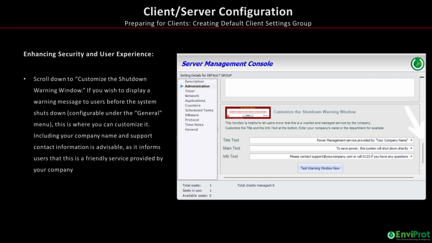Scroll down to customize the shutdown warning window. If you intend to display a warning message to users before the system shuts down, which is configurable under the General menu, this is the section for customization. It's advisable to include your company name and support contact information in the message. This informs users that the service is a legitimate and friendly provision from your company.